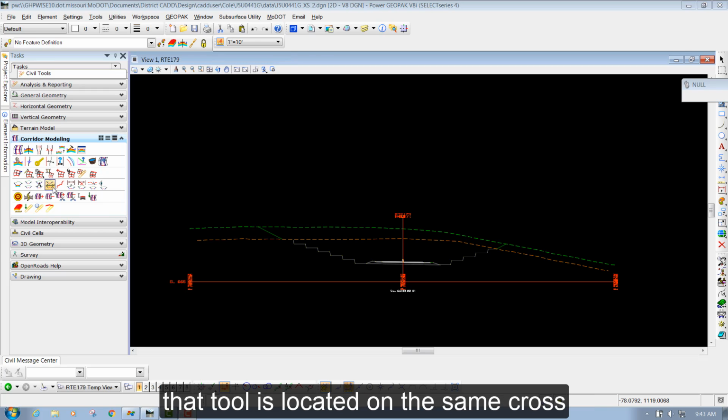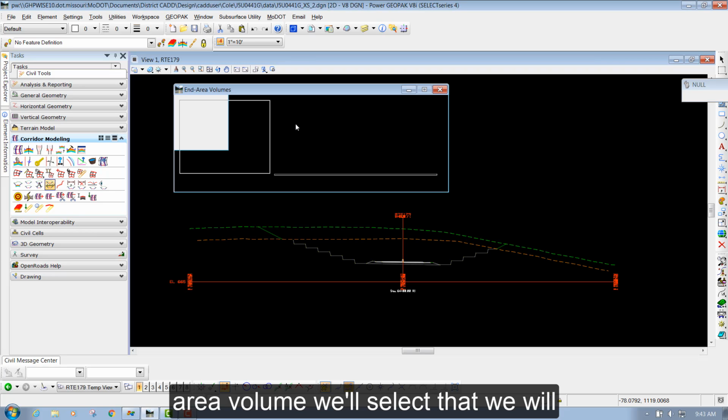That tool is located on the same cross section toolbar. It's the fourth tool on the toolbar, the one with the ruler. End area volume. We'll select that.